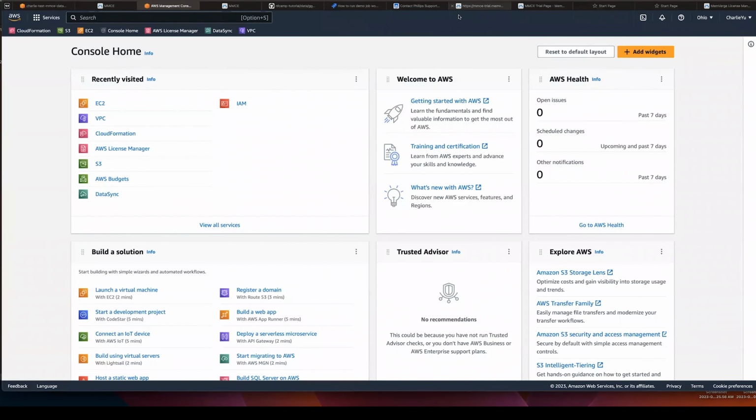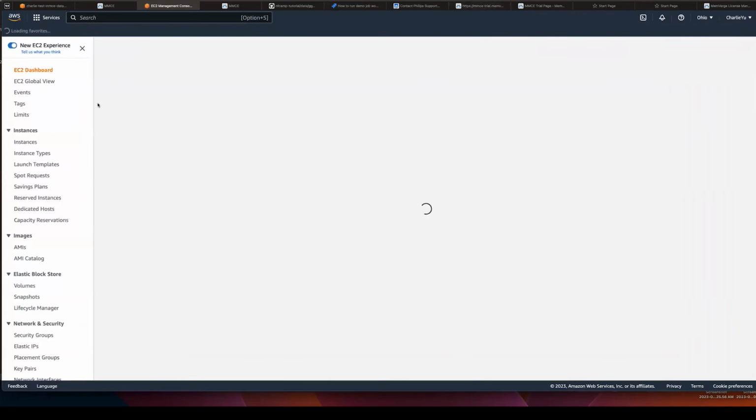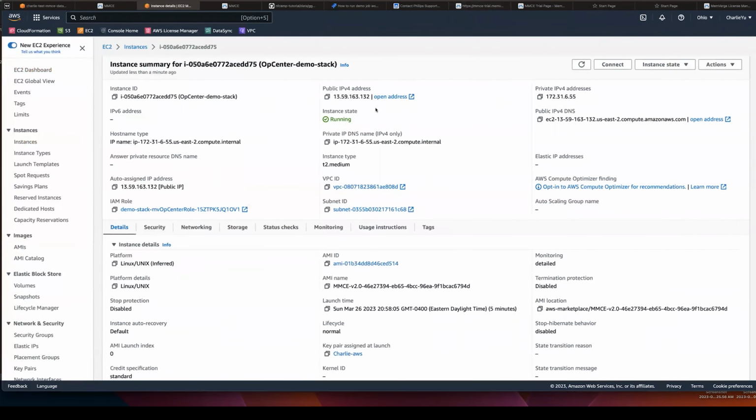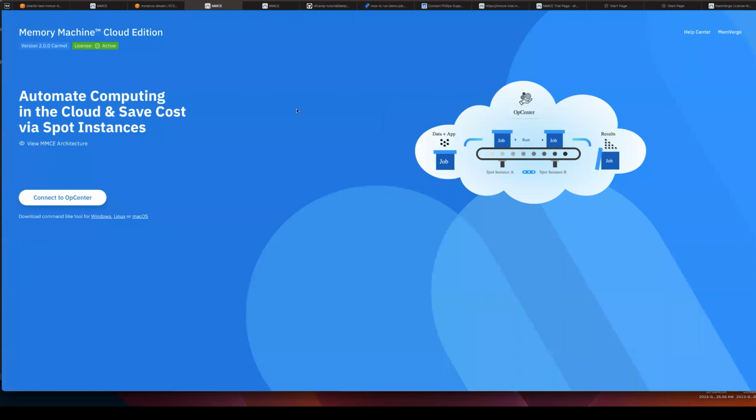Okay, after about 5 minutes, we go back to EC2 under instances, and we find there's a new App Center created. It's called App Center Demo Stack, which is the one we just started with CloudFormation from the marketplace. We click on that and click on Open Address, and that opens up the GUI. That's the Memory Machine Cloud Edition. We want to make sure the version is correct. It's 2.0, which is the right version.